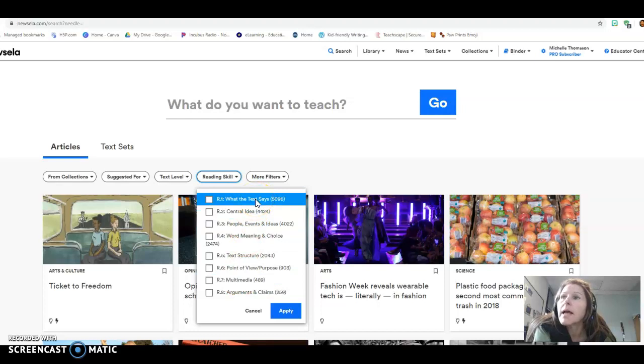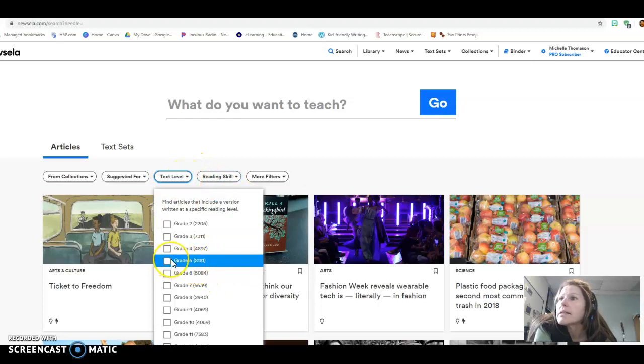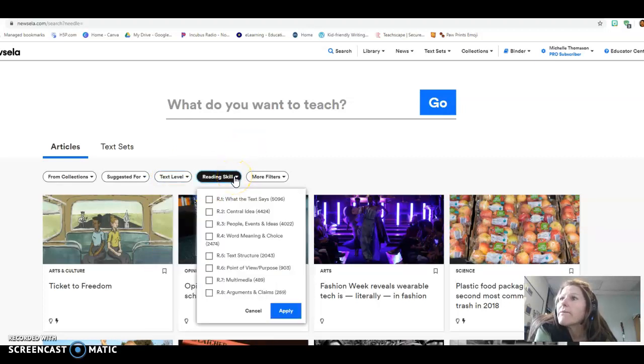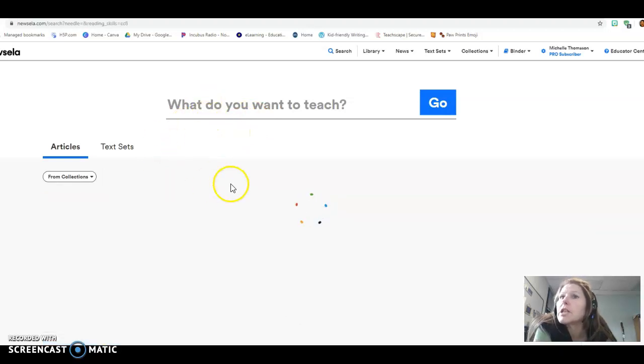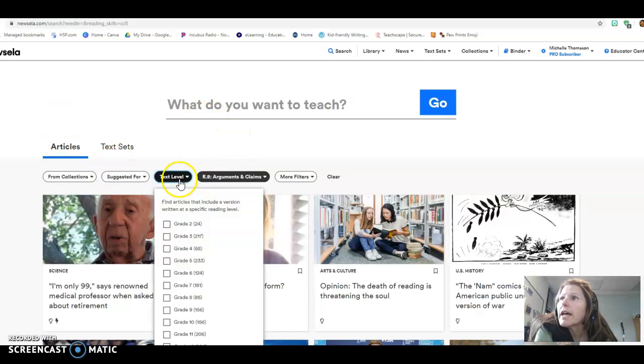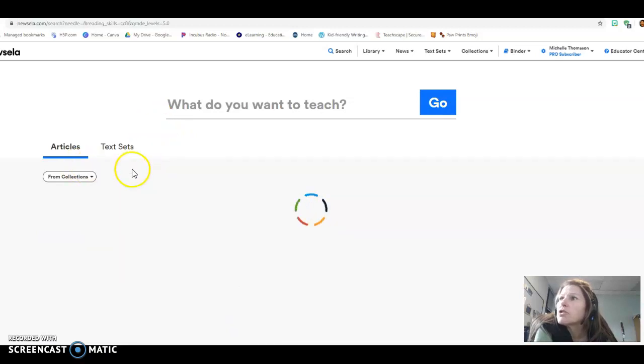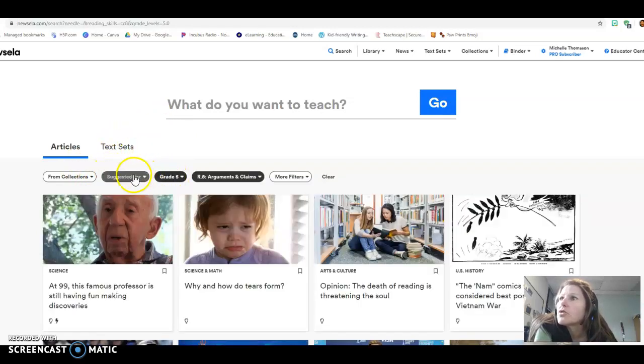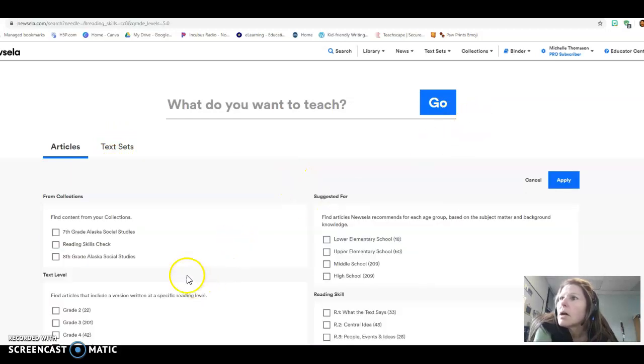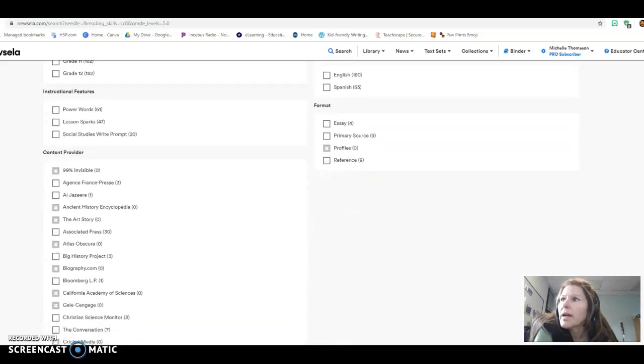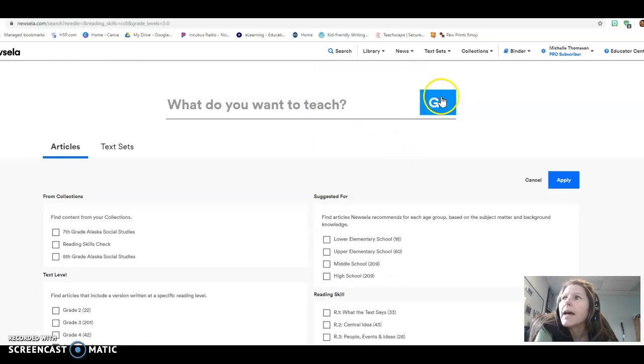They're all, looks like, nonfiction reading skills. You can drill down to, let's say, 5th grade. Let's say you want to find some argument, some opinion articles because you're teaching opinion in the 3rd quarter, and you want to look at 5th grade. You can drill down to all these different filters, whatever you decide that you want to have, and then you say go.